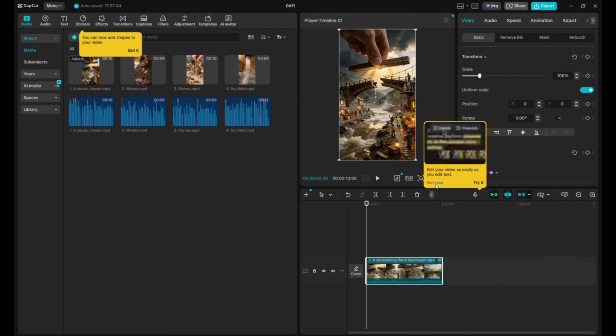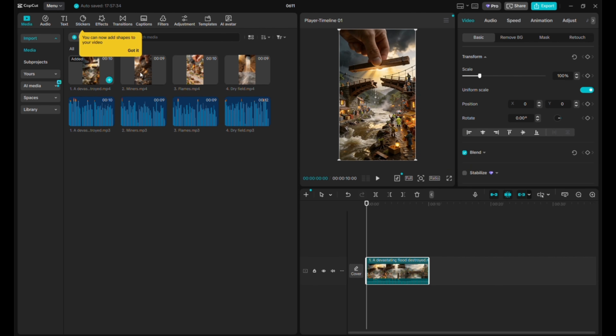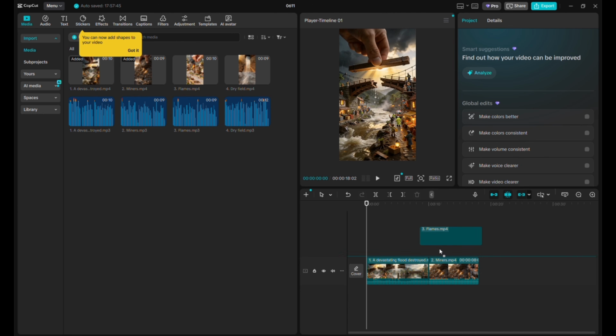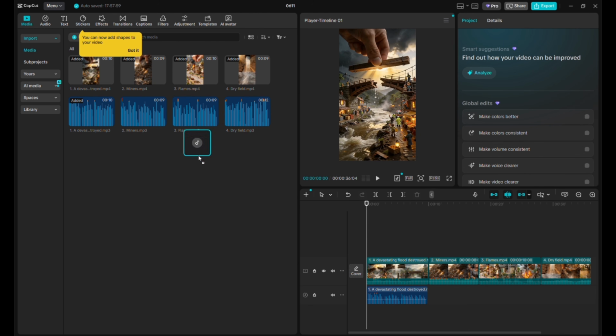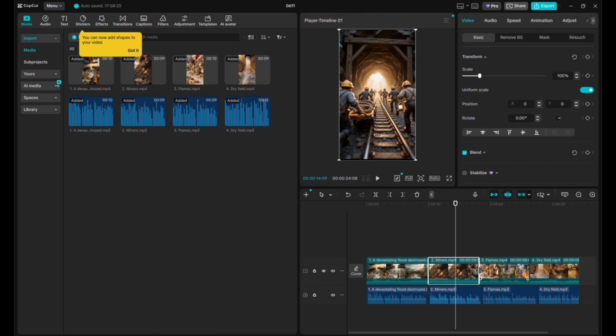As you review the footage, trim out any unwanted sections and keep only the best parts. This helps maintain the pacing and keeps viewers engaged throughout the video. Next, place each voiceover directly beneath its corresponding video clip on the timeline, making sure the narration matches the scene being shown. Adjust the timing if needed so the voiceover and visuals stay in sync.